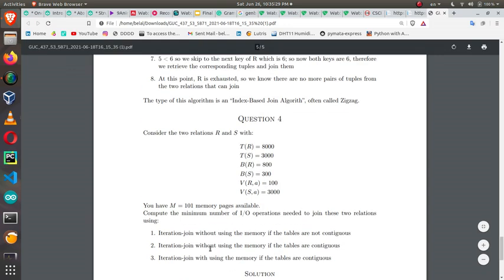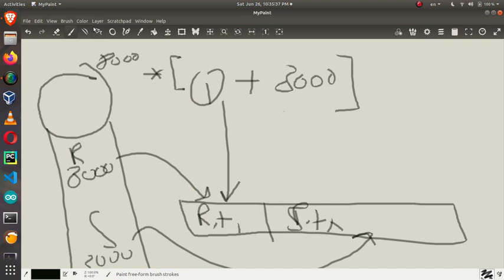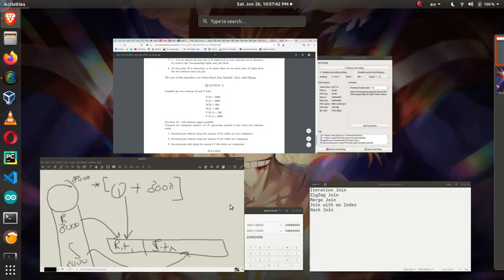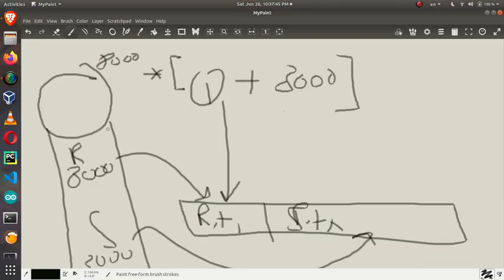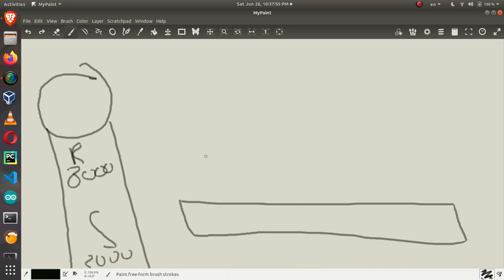Case 2. Iteration join without using the memory and tables are contiguous. Second case. Let's undo these steps. In the second case, we will load a single tuple from relation S.